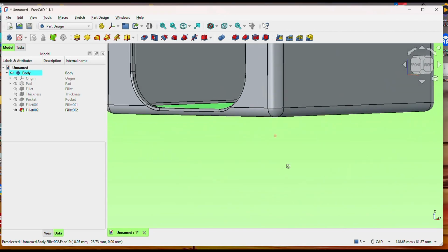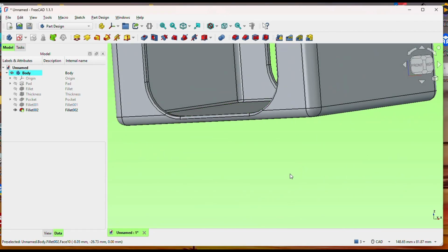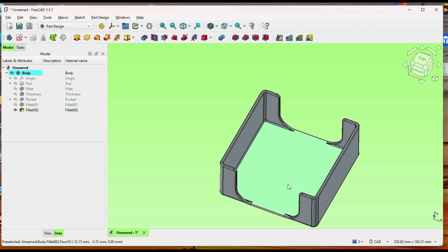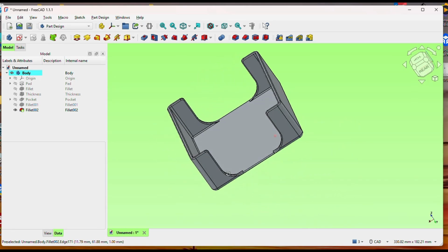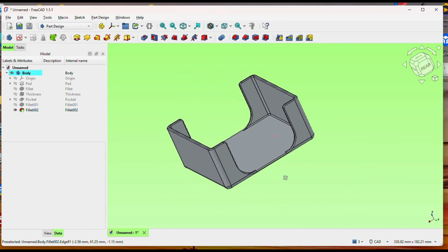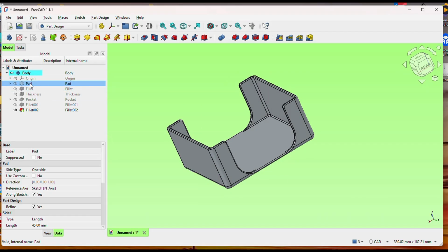Everything's there and it's not sharp. Nothing's going to poke you, cut you, or hurt you. And it's done. So that's the whole process. Now, the thing I like about this is it's all parametric. So from here, I can go back to my original pad. It's this one. Open up the sketch.